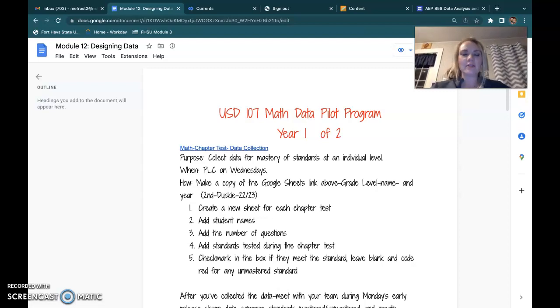Hi everybody, I want to talk to you about the data design that I developed and would like to see piloted through our program this year. This is the USD 107 Math Data Pilot Program, and this will be year 1 of 2. We're going to do it for 2 full years to see if we notice any changes at all.